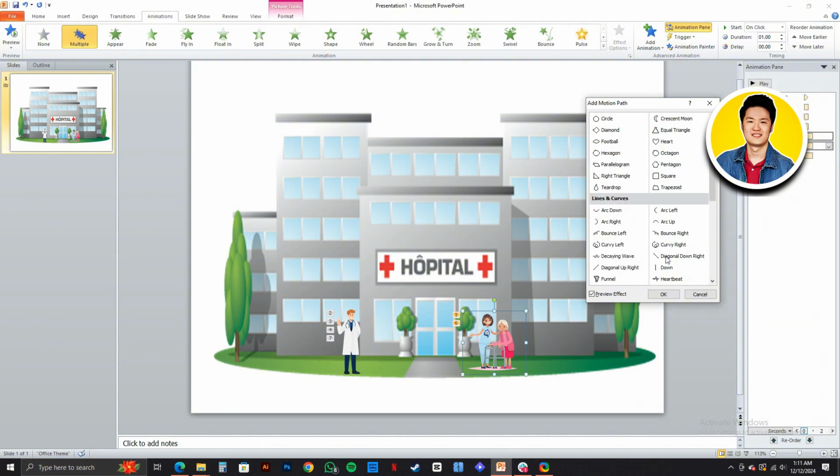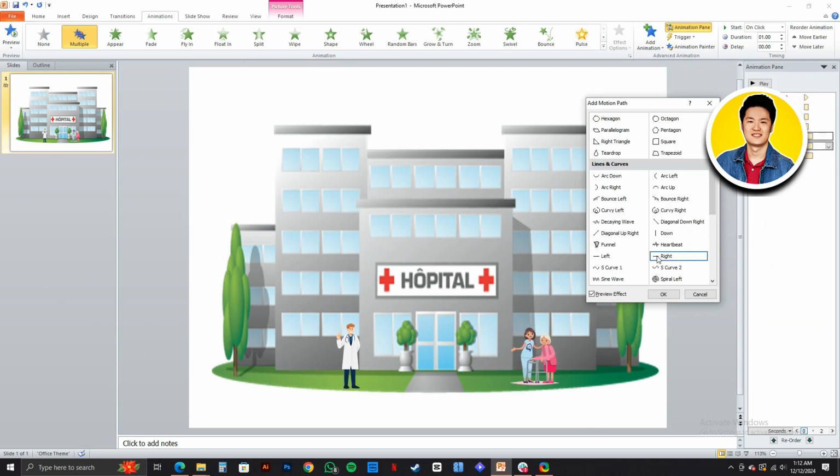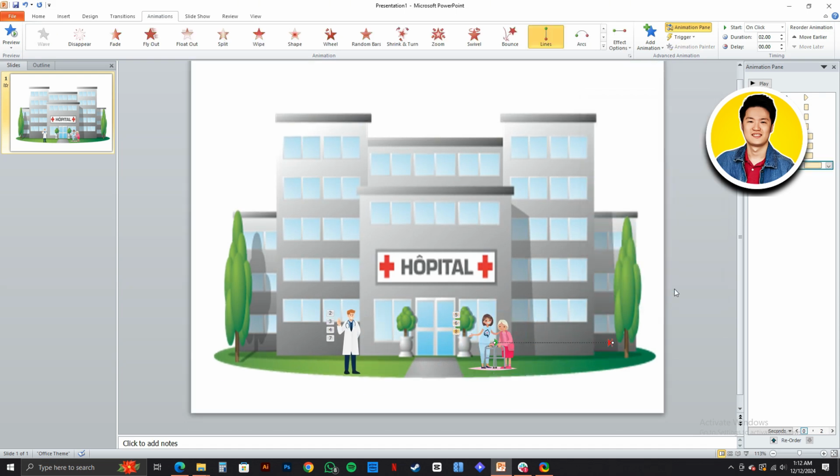So here, scroll through the section and check out the options. We will go with lines and curves and then select right. And as you can see, the character is moving to the right. Similarly, if you select left, the character will move to the left. This way, you can go through all the options and select one that you want, then click on OK.